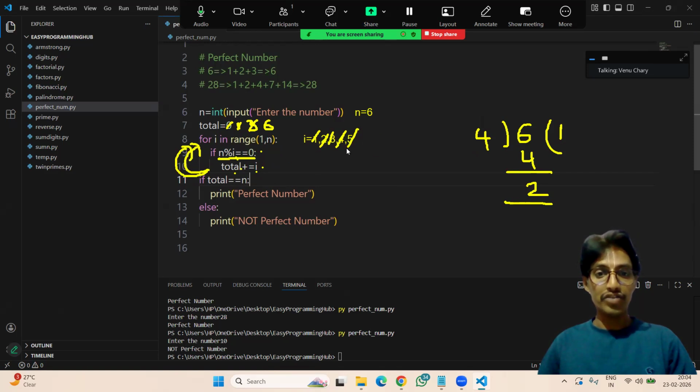Now this time the i value is 5. Now we are dividing 6 with 5. 5 ones are 5, here the remainder is 1. So 1 equal to 0 is also false. That's why the 5 also will not be added to the total. Then finally the range will be exceeded, which means it will exit from the loop, and then finally total is how much? 6, right? So here total is 6.